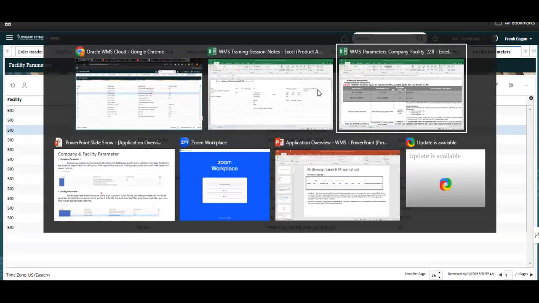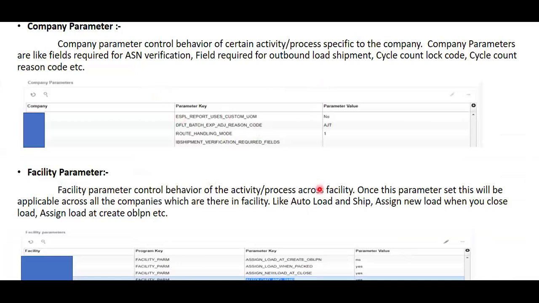So are we good on facility parameter and company parameter? I'm good. Okay. How about you, Lakshmi and Gordon? Is it too fast, Gordon, or is it okay? No, it's okay. That's good. Clear.